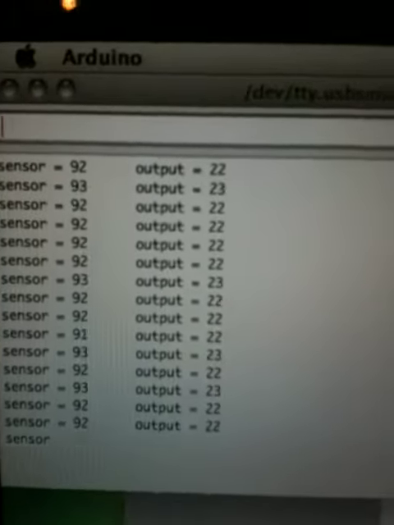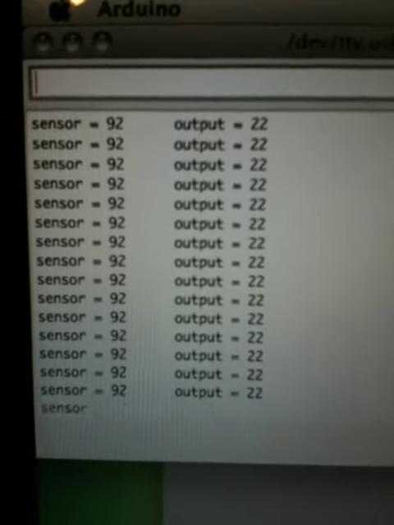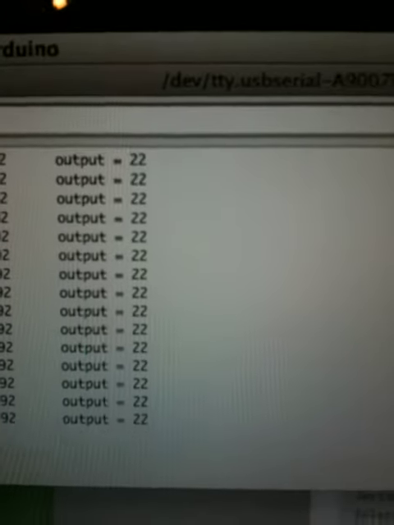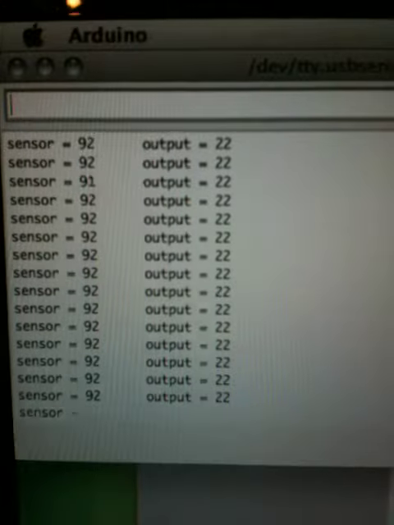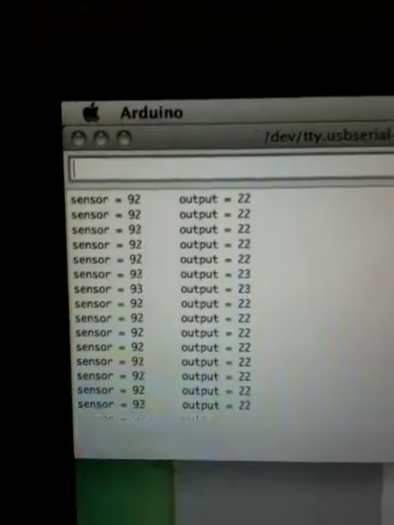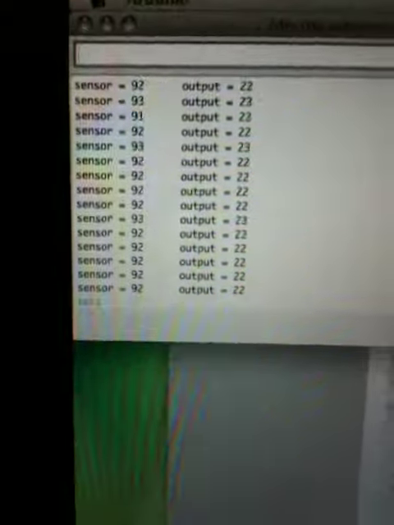It's getting sensor data from 0 to 1023. And that's converting it to 0 to 255, so you can change colors and stuff. It's pretty badass. So I'll show you.